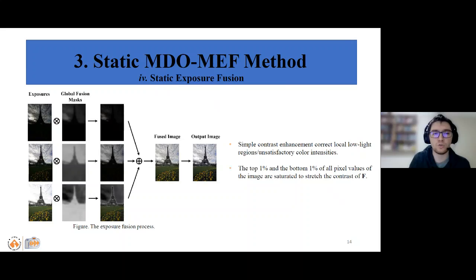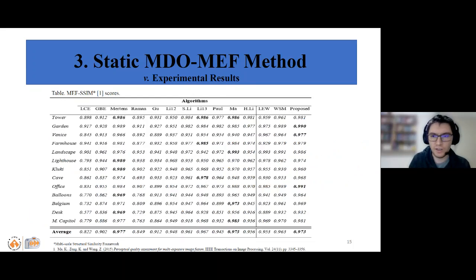After obtaining our final weights for each exposure in the stack, we can apply a weighted sum average to obtain our output image. And then we apply some little contrast enhancement techniques to enhance the overall quality of the image. Here are some results for our method.